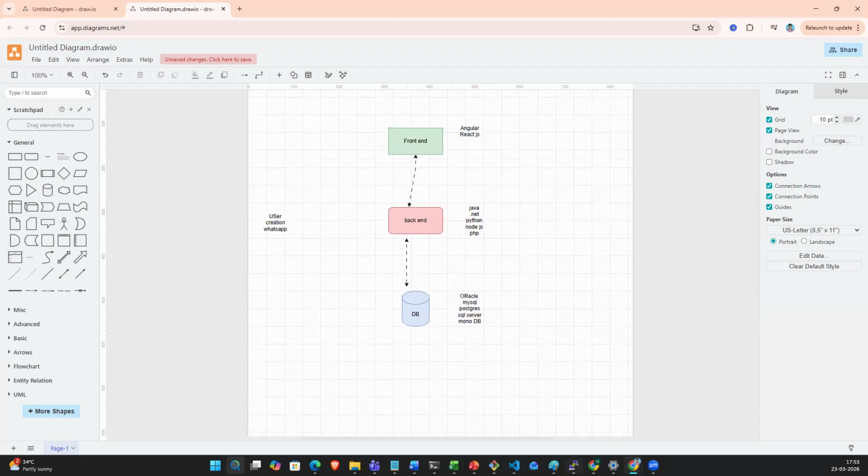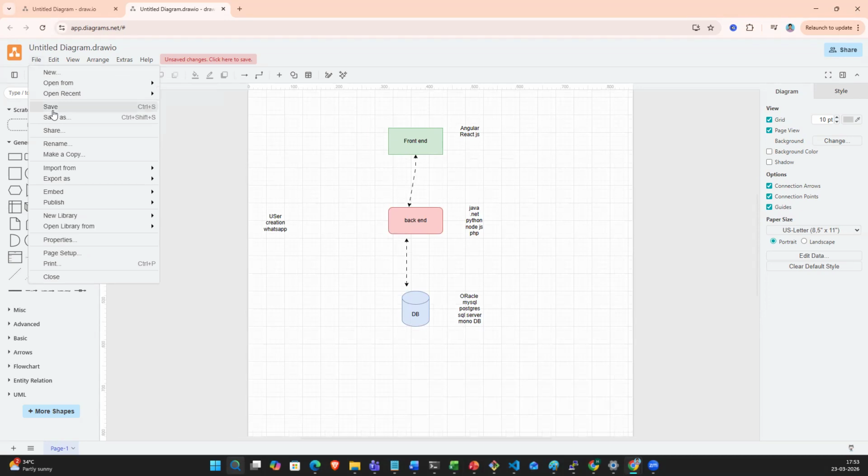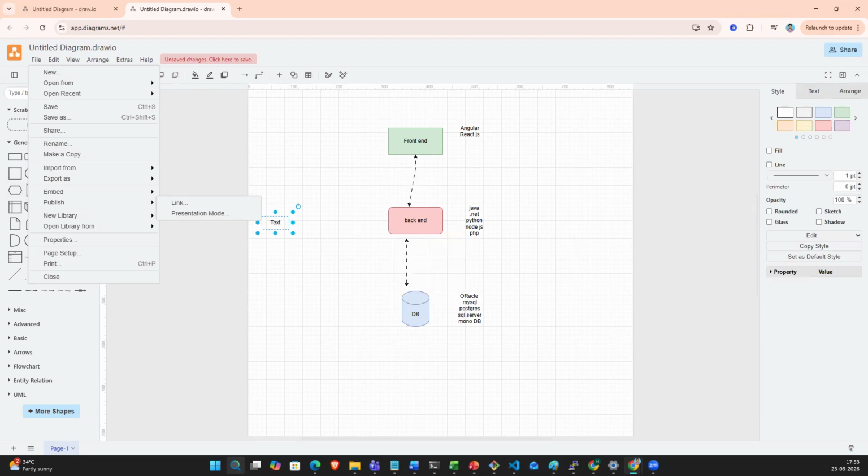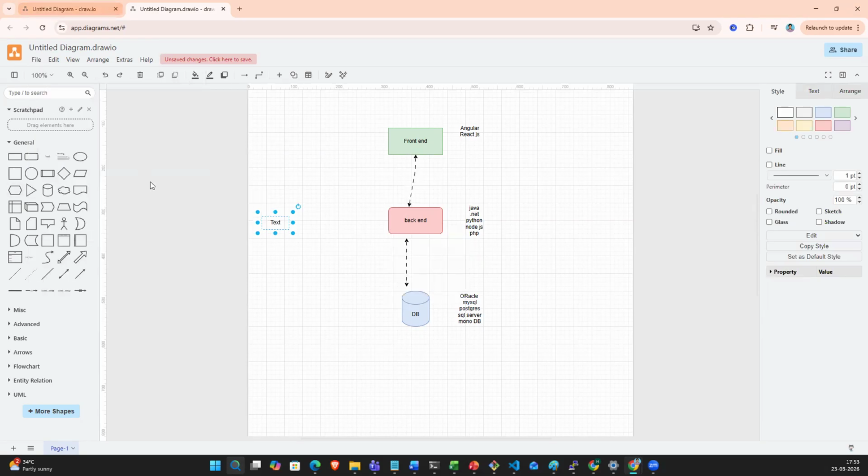So I will try to file save. Why is scripting not leaking? Okay. Yeah. For example, I will tell you.